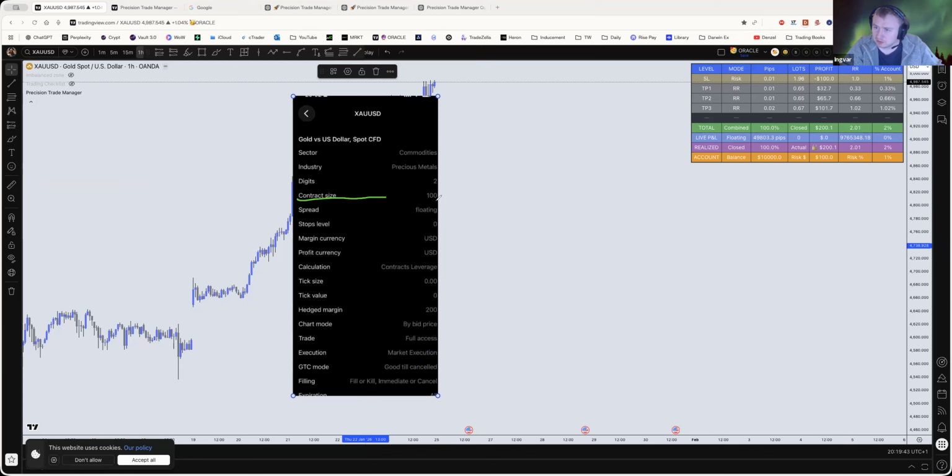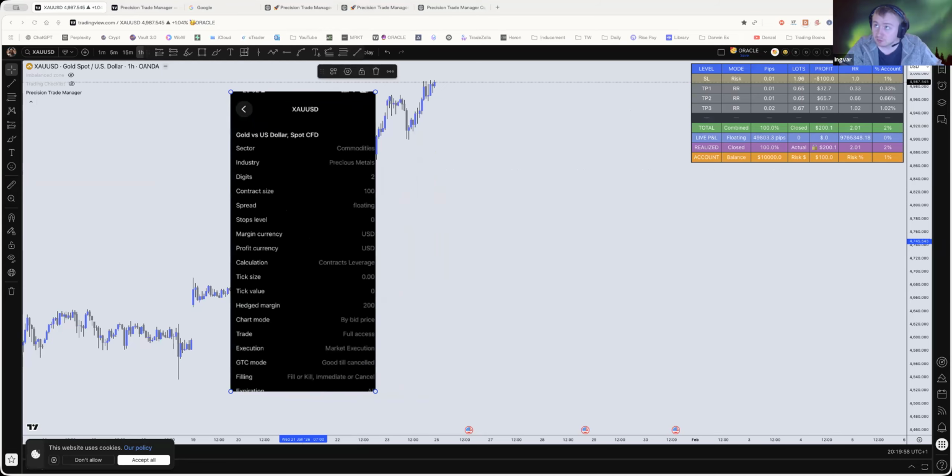And what we care about is this. Here it says the contract size. So on gold, the contract size is 100, so you need to put 100 inside of the tool. For Forex, it's 100,000.